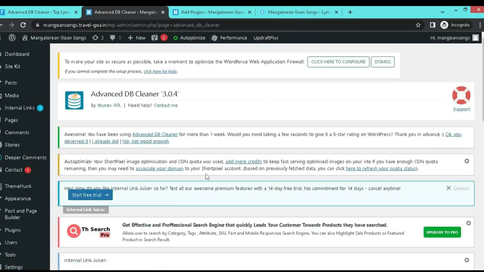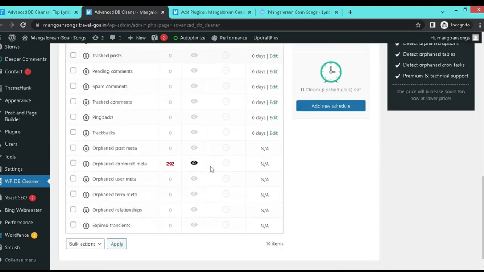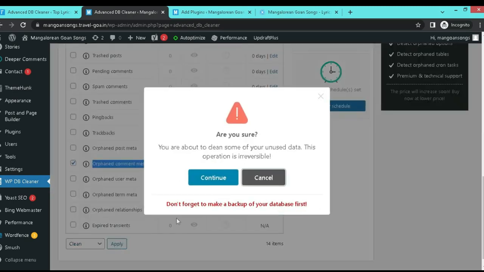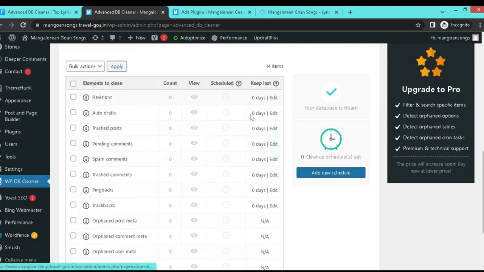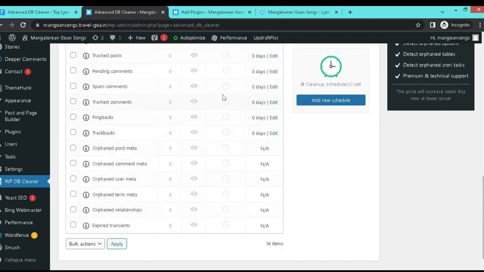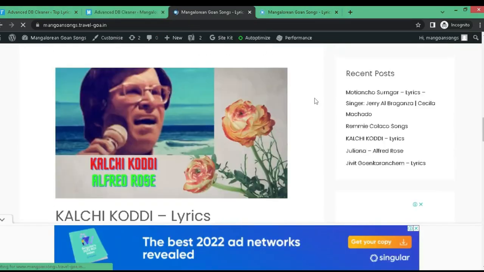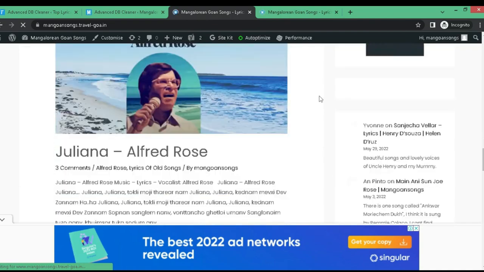Now here we go. Let's remove also the orphaned comment meta, those spammy comments which I showed you. So the same process continues, nothing to worry. Wait for the process to complete and boom! The database is clean now.